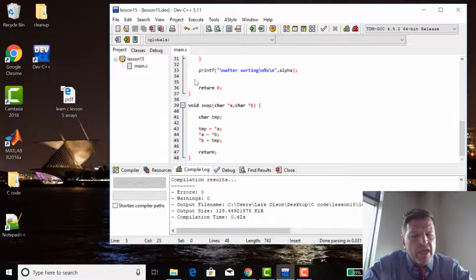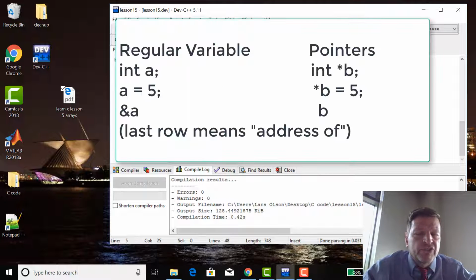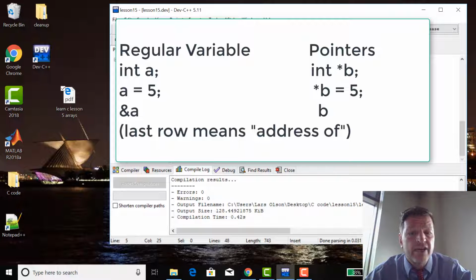So if you look at variables, a regular old variable, let's call it A, you can get the address of A by saying &A. If we declare a special kind of variable called B here, a pointer that's also an integer, and we assign A a value, A equals 5, then to assign a value to B it would be star B equals 5. If we want the address of B, we just say B without the star in front of it.